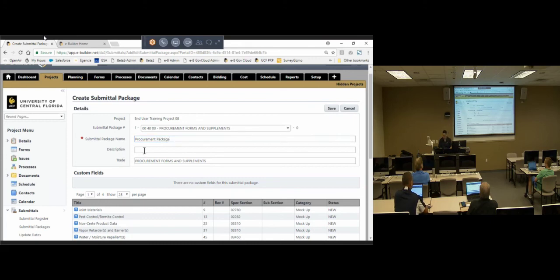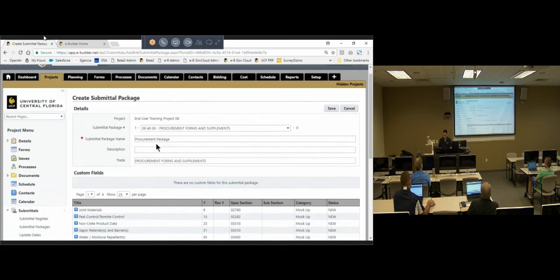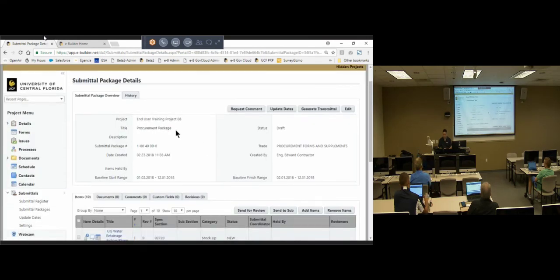Give it a description. That's completely optional. But essentially, once you have all your items here, you have your package number, your submittal package name, click save, and there goes, you're packaging it up right now. On this project, here's the title. It's my procurement package. This is the number for it. Date created, baseline start range. It's in a draft state because I haven't sent it to anyone yet.